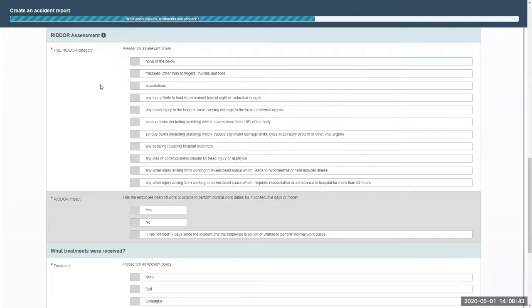Now we have our RIDDOR assessment. So you can select any of the options here. You can select none of the below, or you can select multiples. If you select any of these, of course, that means that there's a RIDDOR indication in this accident report that will specifically flag up to your health and safety representative.